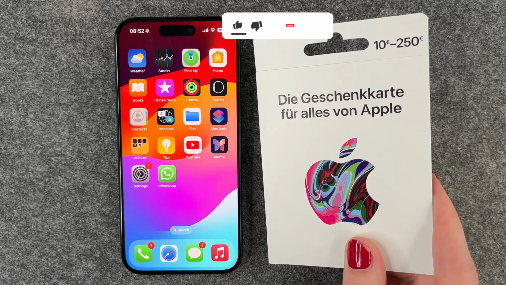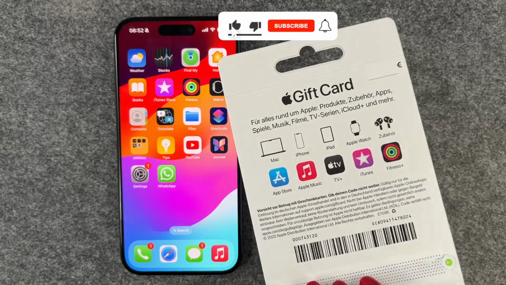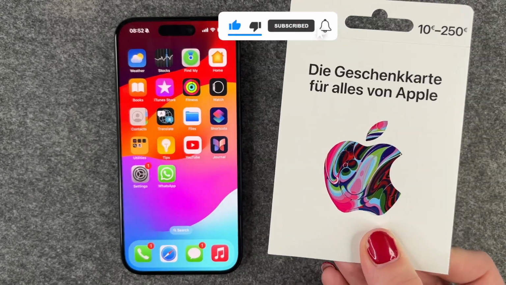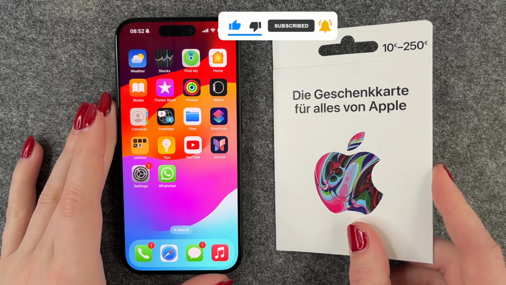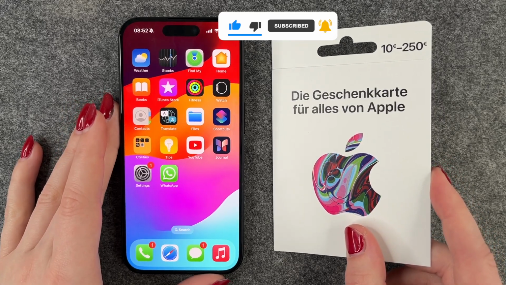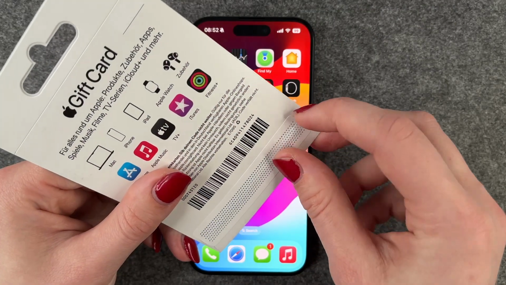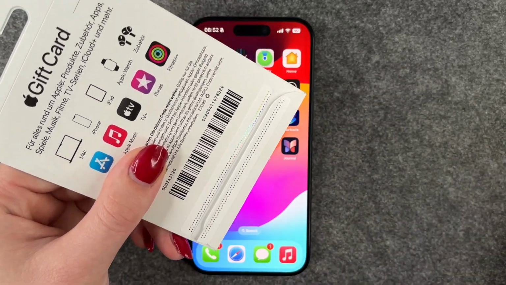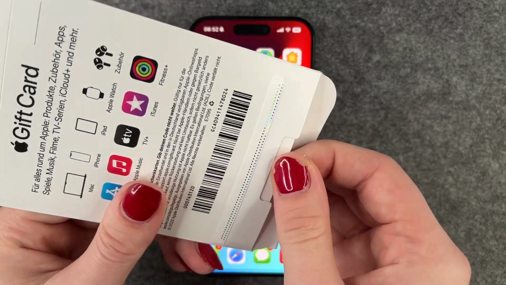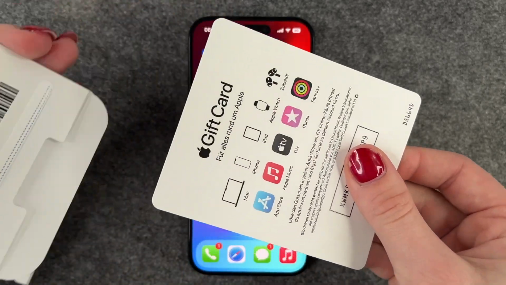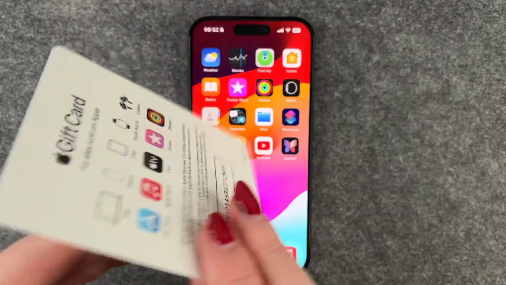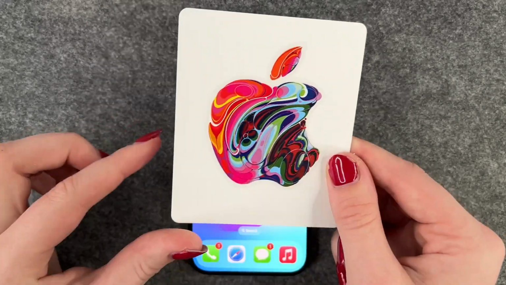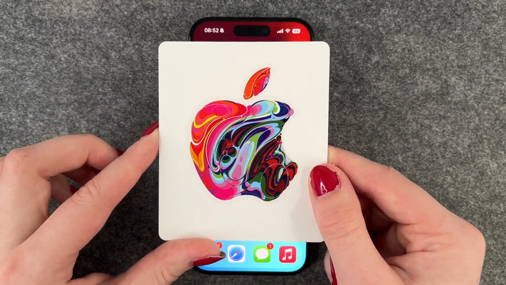We bought a Apple gift card and, well, this is what the gift card looks like. We will go ahead, open it, and then redeem it in the App Store. So we need to rip off that part here, and then pull that out here. This is the card now. I actually think that the design is really pretty.